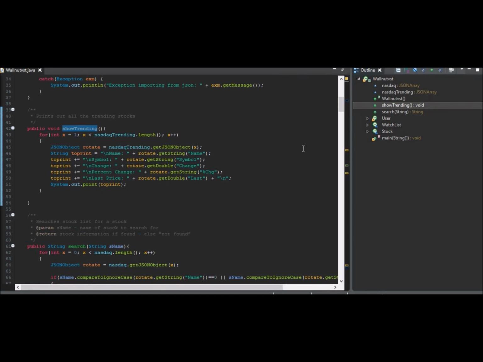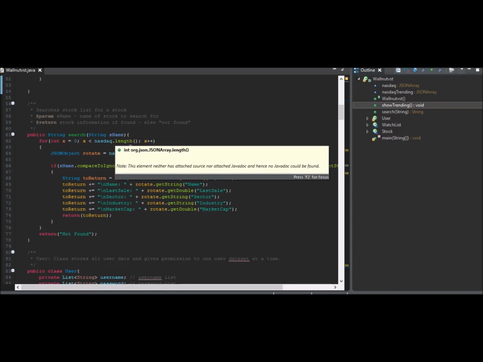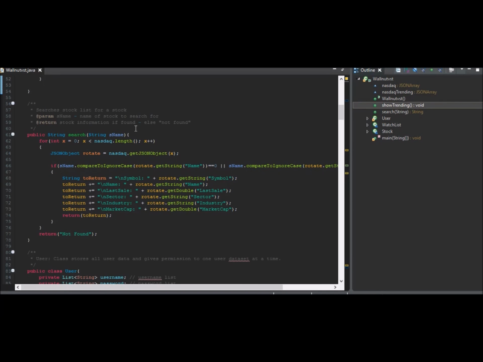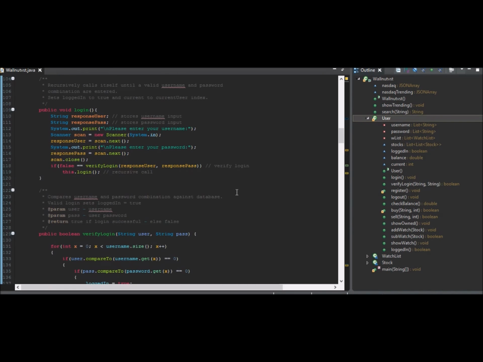So within the Walnut VST class, we have a method which displays all the Nasdaq trending stocks, and a search method which searches the Nasdaq database for company symbol or company name. And in the user class, we have 1 user class, and we have a database for usernames, passwords, the watch lists, and stocks. So when the user logs in, we match a username to a password, and we store that index, and that's how we access that user's information only.